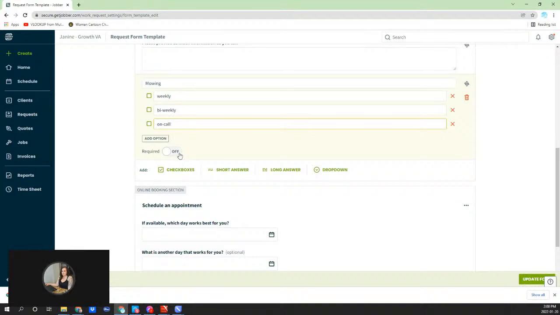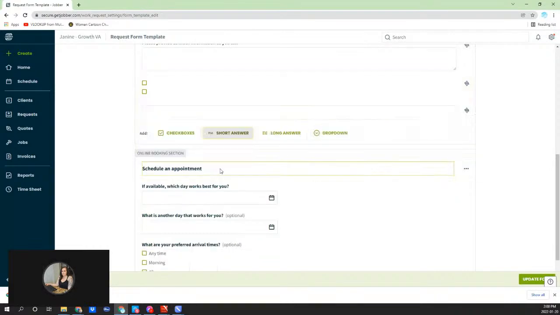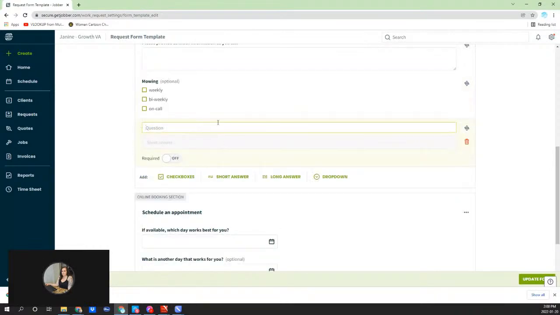I don't recommend making anything required, it really halts the process. You want to make this as easy as possible for the customer. Of course, some customers won't fill it out the way that you would like them to, and that's fine. Just try and leave it as easy to fill out and submit as possible. So there's check boxes. You can leave a short answer.